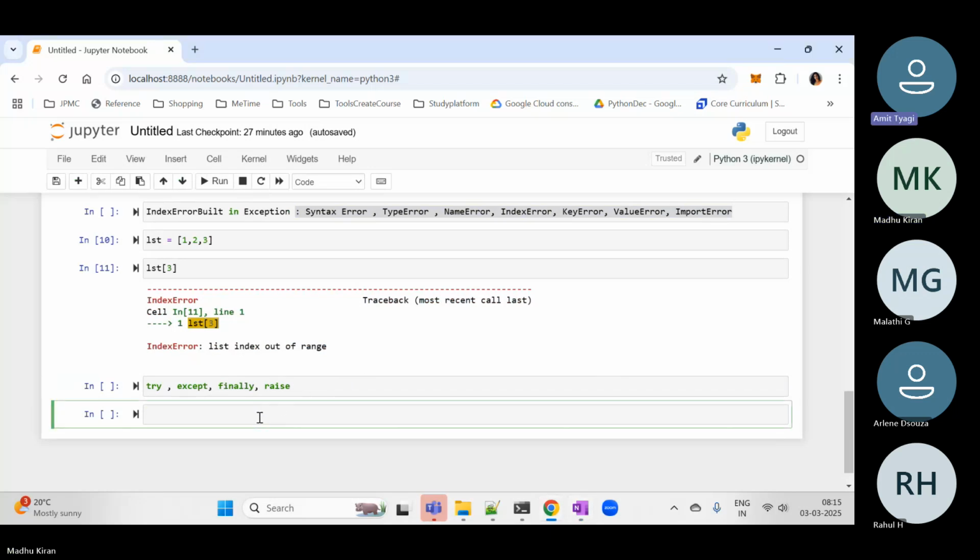What is raise actually? Because I never heard of raise. Raise is used to raise an exception, but raise is not frequently used. Try, except alone is fine. With this only you can handle your exception. If needed, you need finally, and sometimes you will need raise.